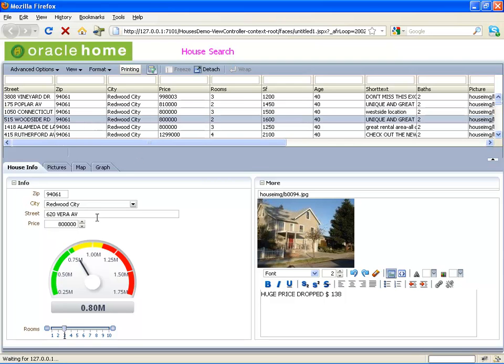Okay. Another thing that we're going to do is show you how to create a connection between this price field and this gauge. So for example, if we actually change the price here right now, there's no change happening here, right? And we want it to happen automatically. So let's see how we can use partial page rendering to achieve those two things.